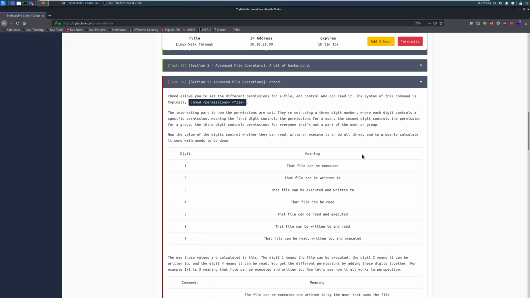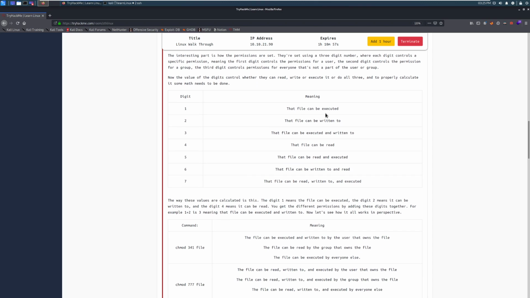They're set using a 3-digit number where each digit controls a specific permission, meaning the first digit controls the permissions for a user, the second digit controls the permission for a group, and the third digit controls permissions for everyone that's not part of the user or the group. So that's everyone else. Now the value of the digits control whether they can read, write, or execute the file in question, or they can do all three. And to properly calculate this value, we need to do a little bit of math.